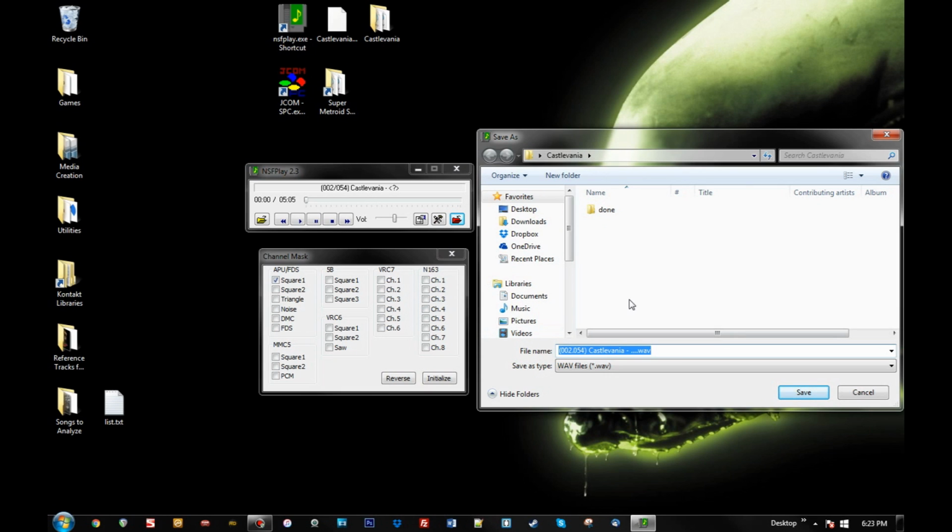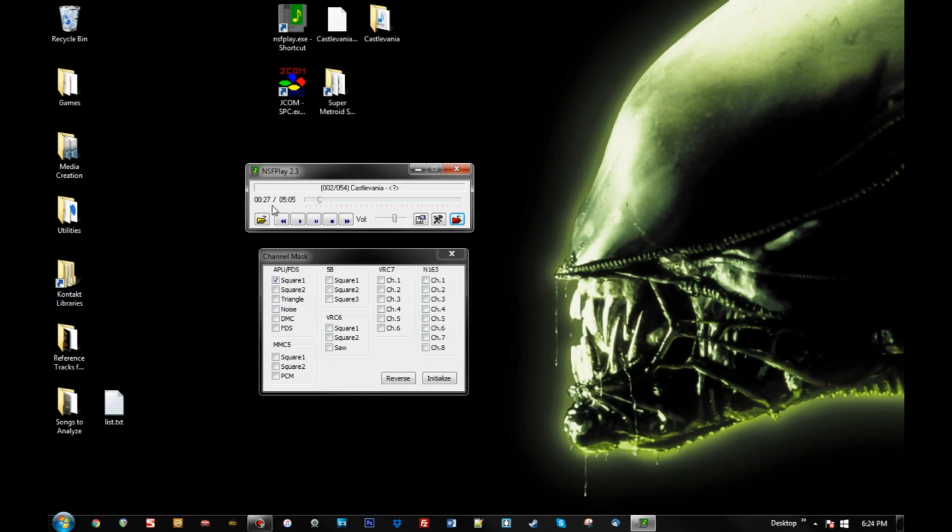So pick a folder, and you want to name it something really super inventive like Square One for Square One, and then click Save. And you can see it's going to run through this whole thing. It's going to go all the way up to 5:05, or rather it did last time I did.